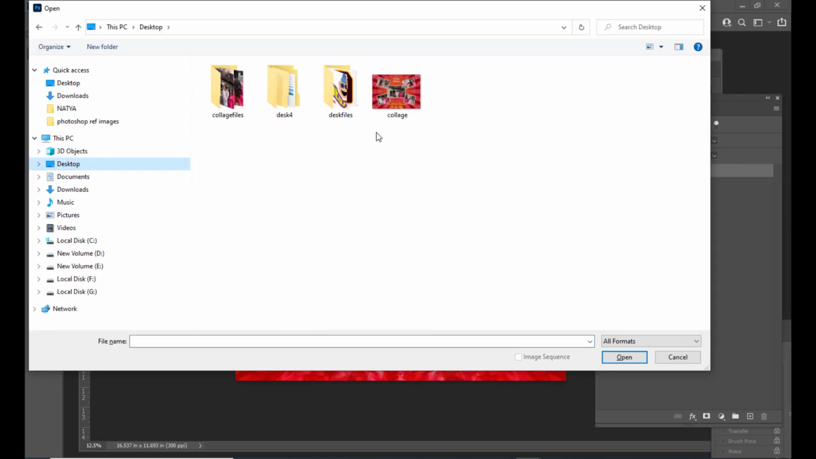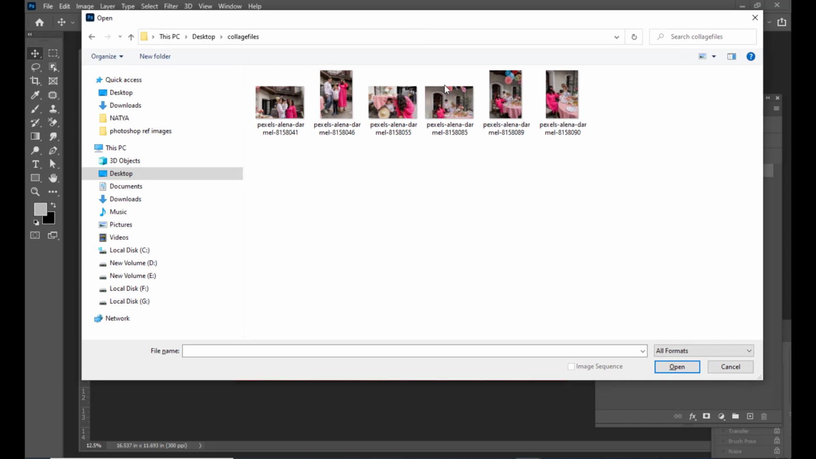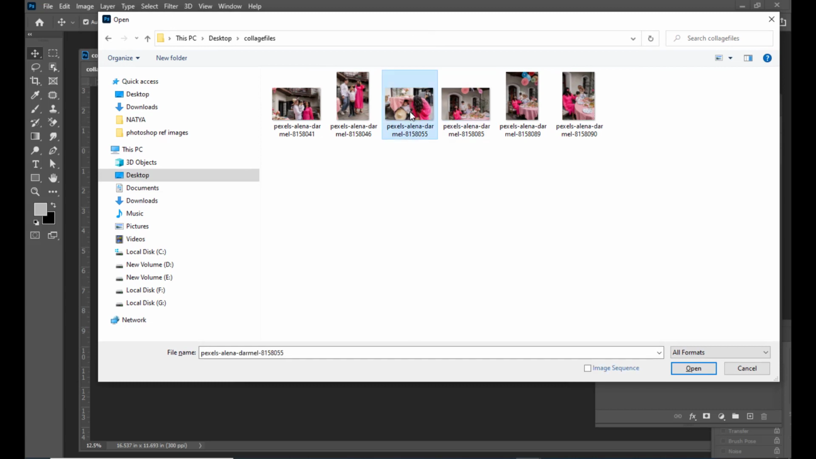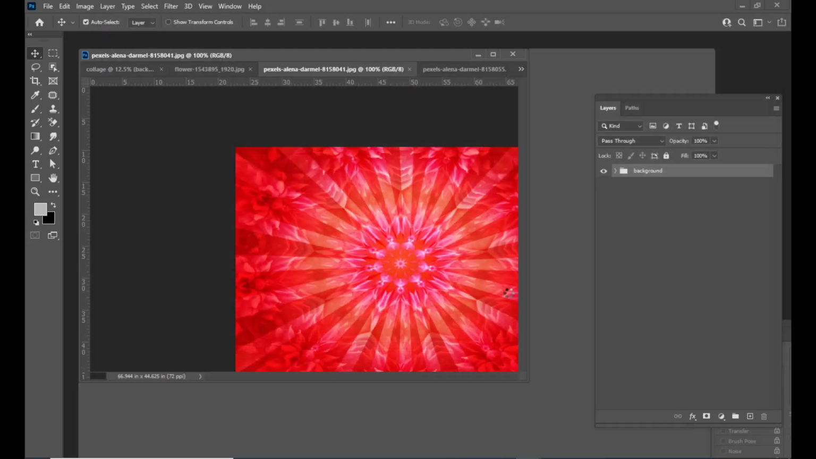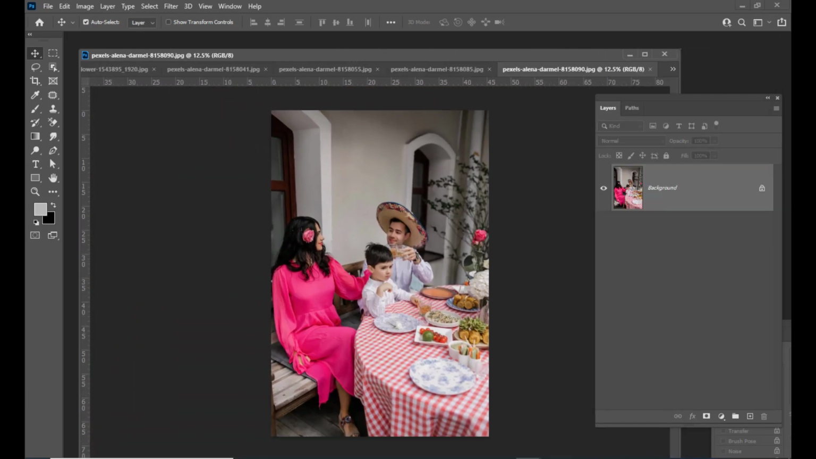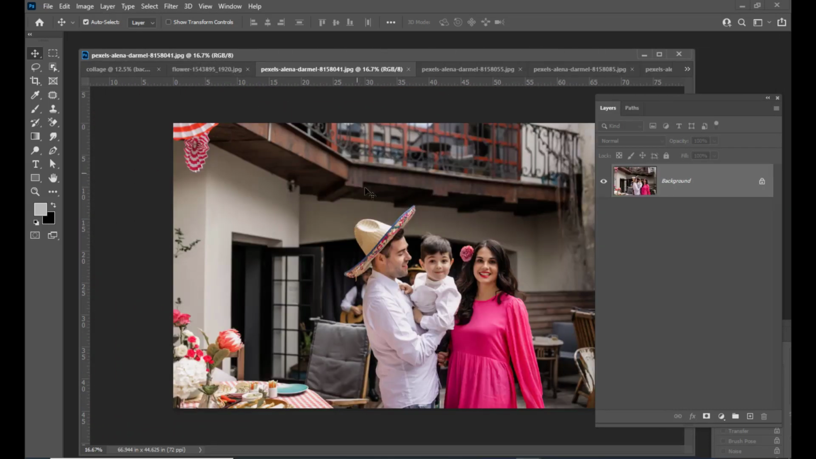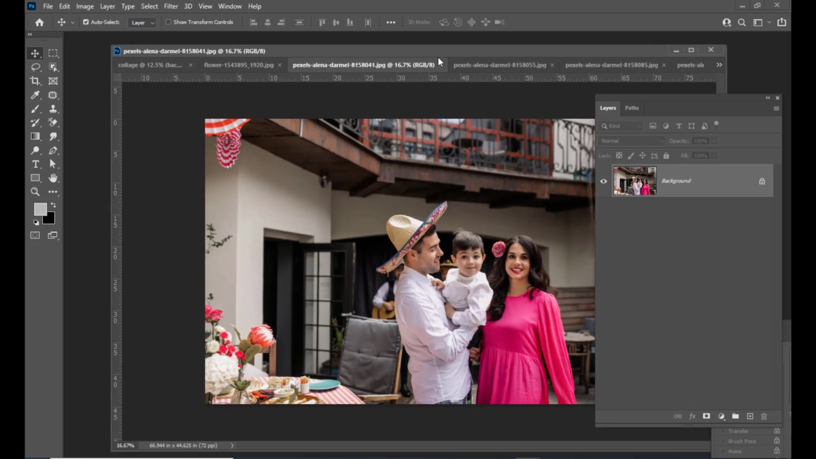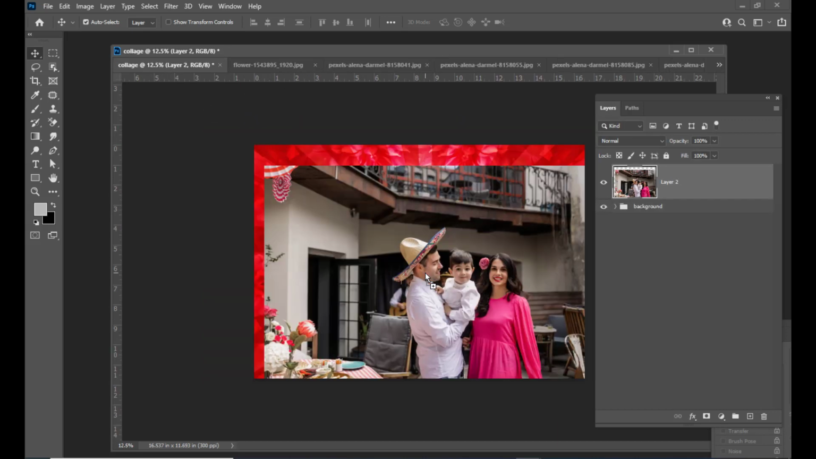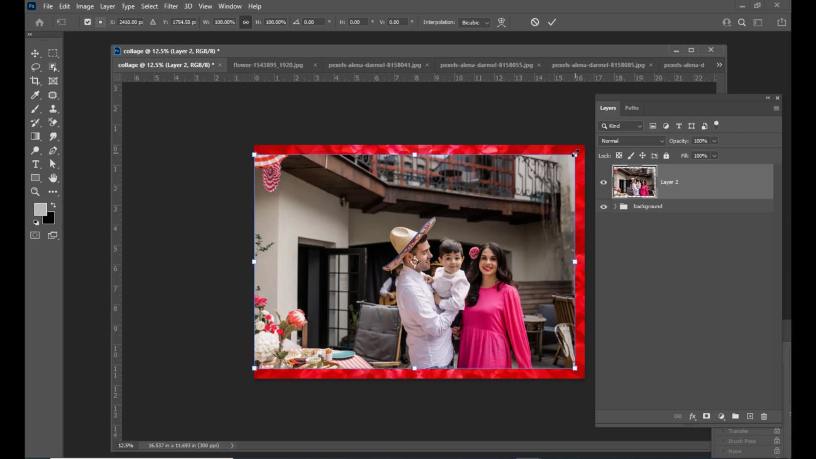So I have saved all the images inside a folder. So here all the images are there, and we will select a total of 5 images. So just I'm selecting the 5 images here. Right. And I have opened them, and what we'll do is we will first get our first main image. This is the main image, so we'll just drag it and place it at the center of our document.